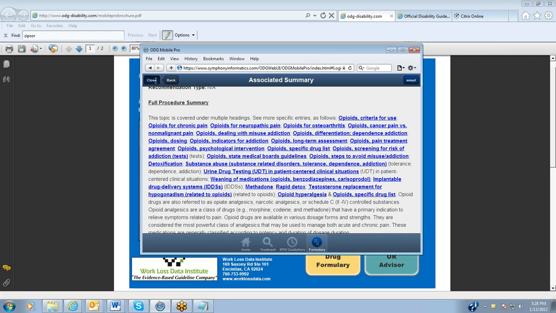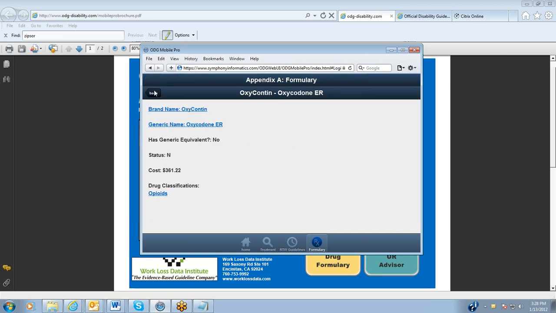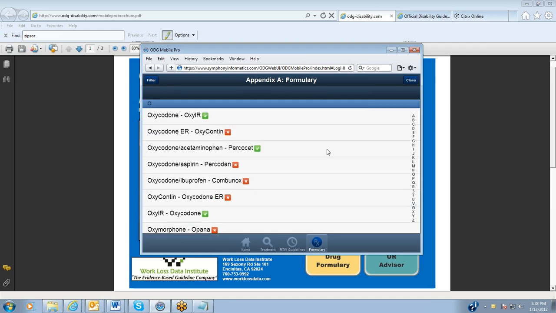The nice thing, too, about the formulary is it also allows you to search not simply by drug name, but you can also use classes.